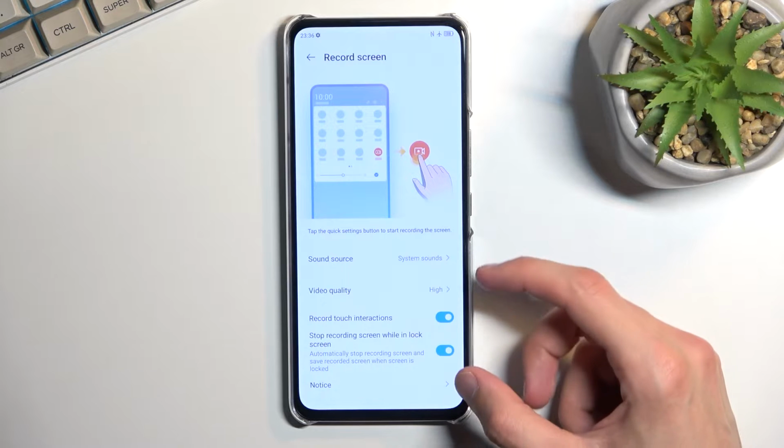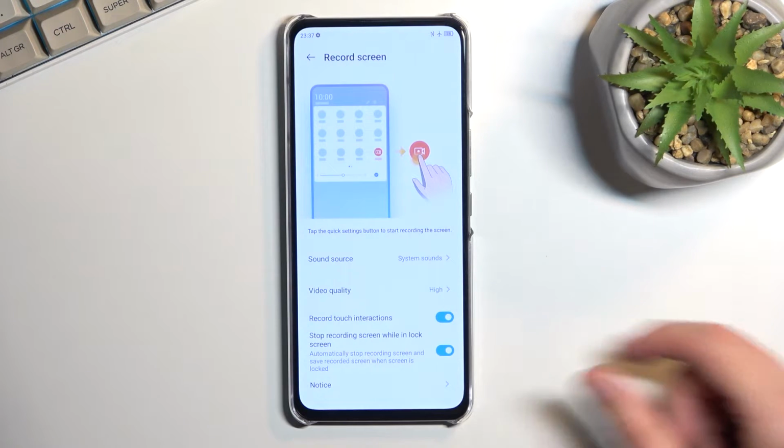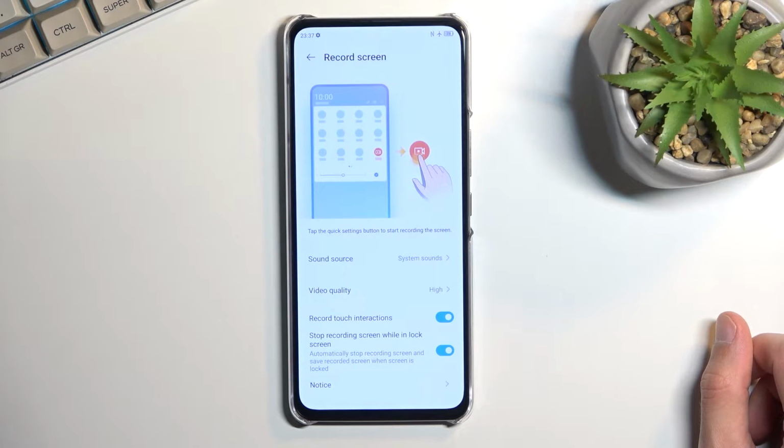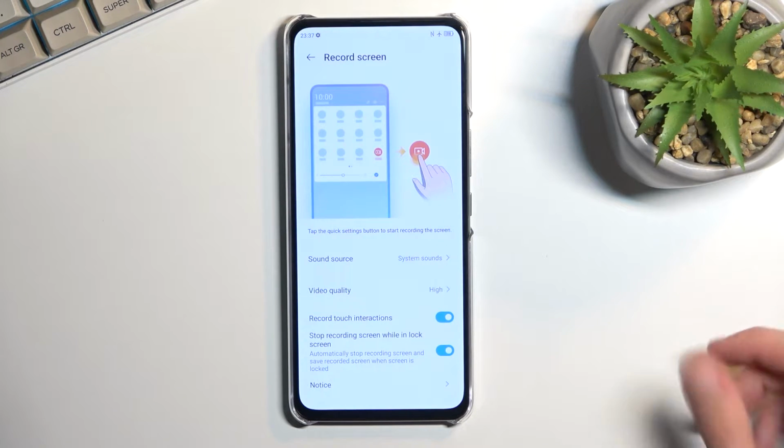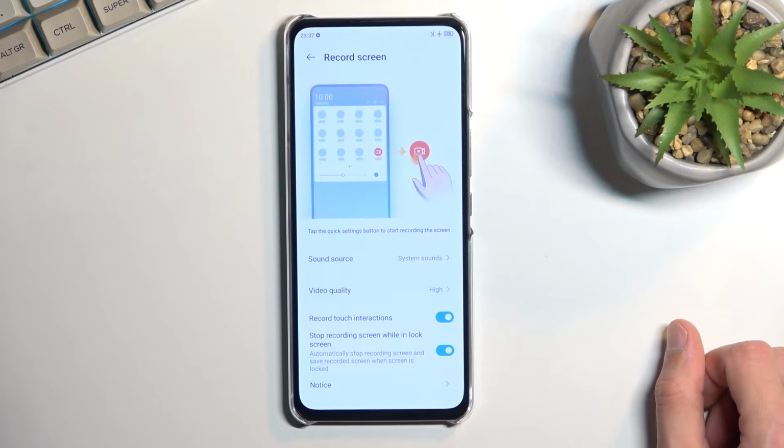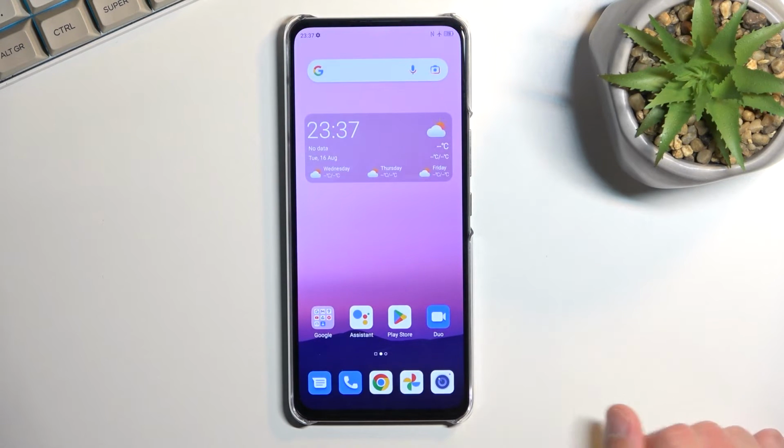There's other things, preferential ones, like right here with the toggles, so you can change them. So record touch interactions and stop recording screen when you lock the device basically. So anyway, from here we can close this.